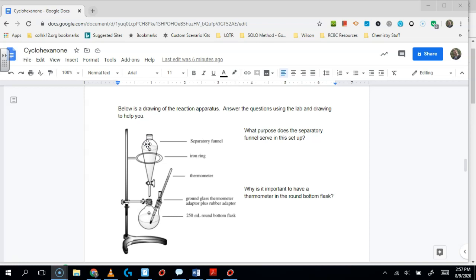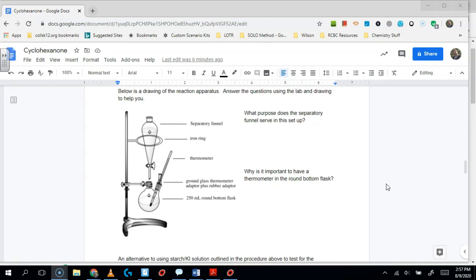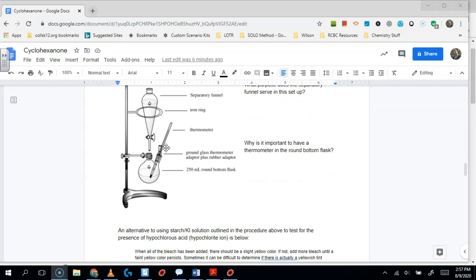I mean, it's not a marshmallow, but we want to know what it does do. But in this case, it's not part of the extraction. It's doing something in this apparatus, and it's not doing extraction here. It's doing something else. That's why I thought it was important to know that a separatory funnel can have multiple purposes in a lab. Okay, and then of course there's a thermometer here too, and we want to know why the thermometer is there.